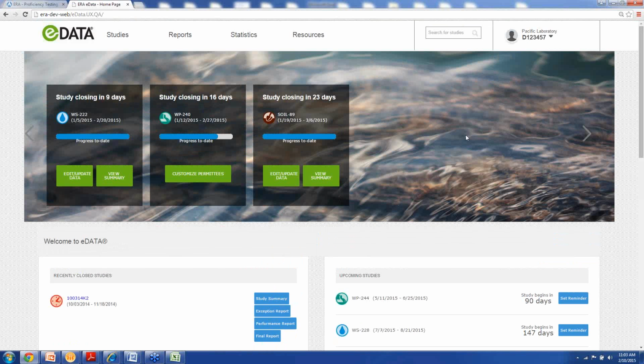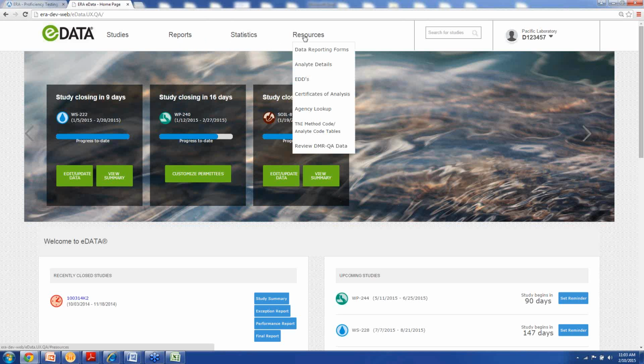The top menu provides easy access to links to detailed pages dedicated to all of your open and closed studies, reports, where you can access performance reports, trending tools, and corporate reports, overall statistics for a given study, and other useful links and information pertinent to your PT can be found under Resources.